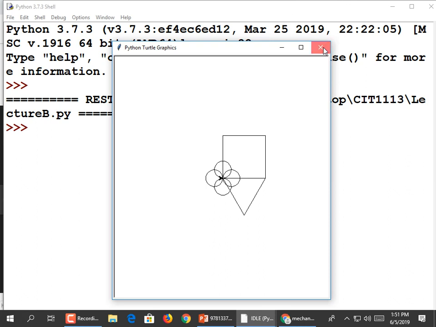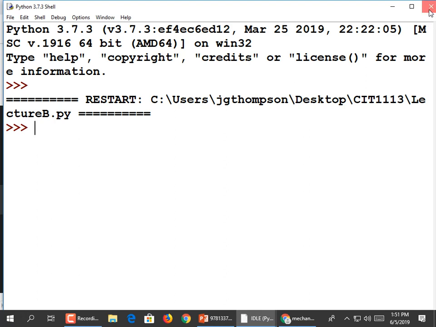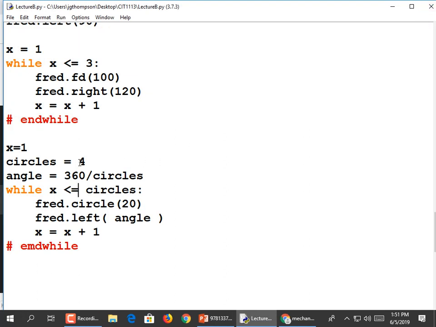One more change. Let's draw a lot more circles than that. I don't know if kids play with spirographs anymore, but it used to be you could draw something with plastic circles and do that. Let's draw, I don't know, 16 circles. So I changed this line to 16.